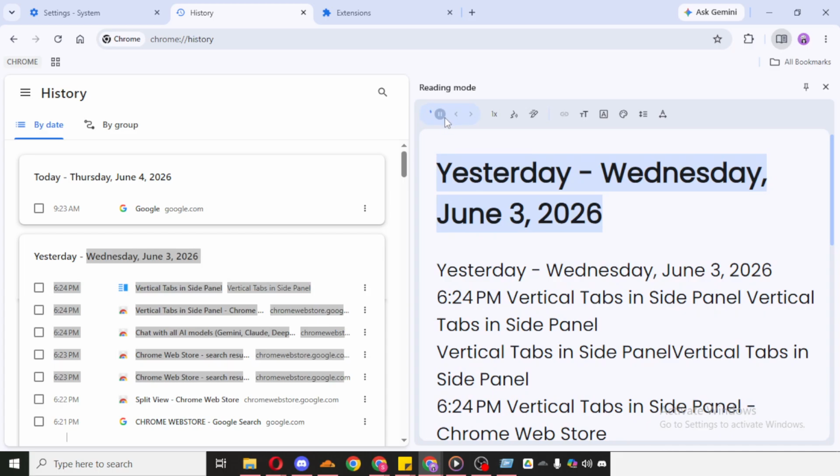And that's all there is to it. Open Chrome, right-click on the page, choose Open Reading Mode, and then click Play to listen to the content. It's a quick and convenient feature that can improve both reading and accessibility while browsing.